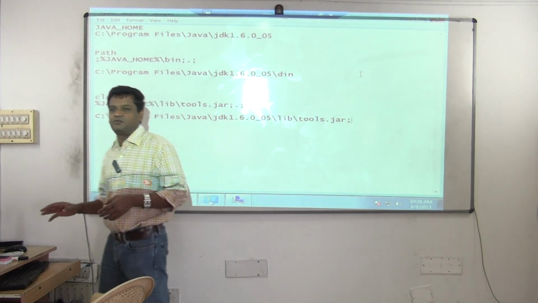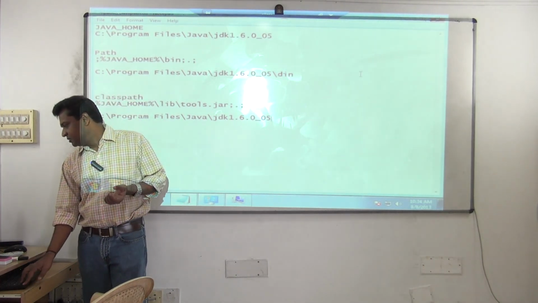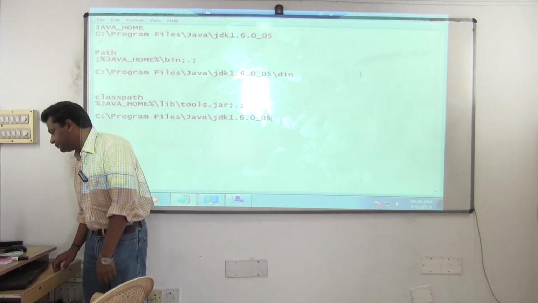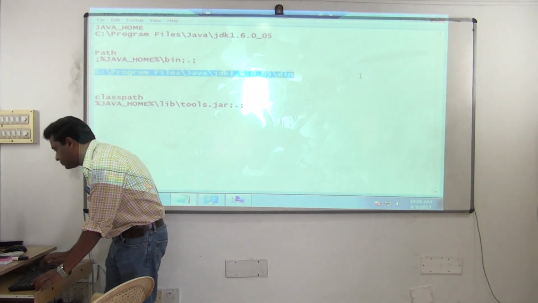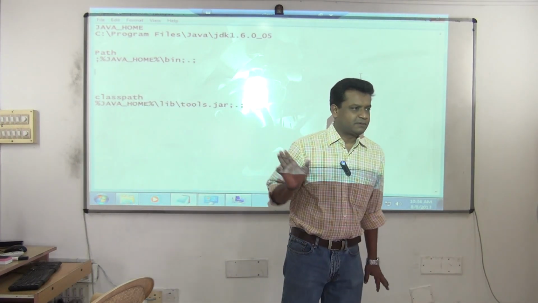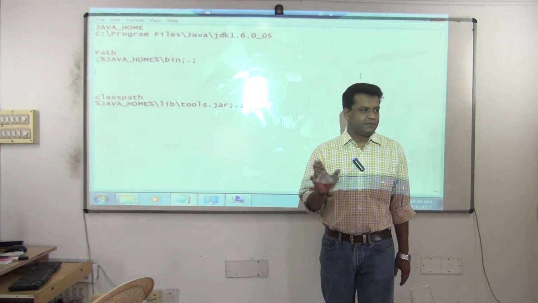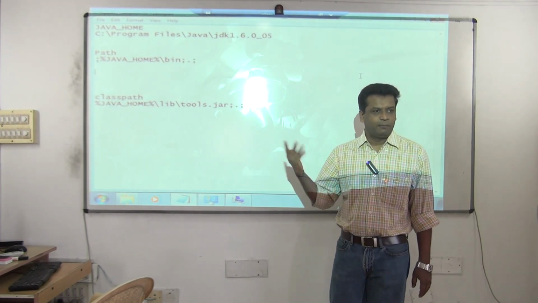So just copy and paste these values. It is already there, where? It's given in your DVD. See, already this file is given to you. It will have all these values. You just have to copy and paste. New path, copy paste. Understood? New JAVA_HOME, copy paste. Like that, you copy paste and it is automatically done.